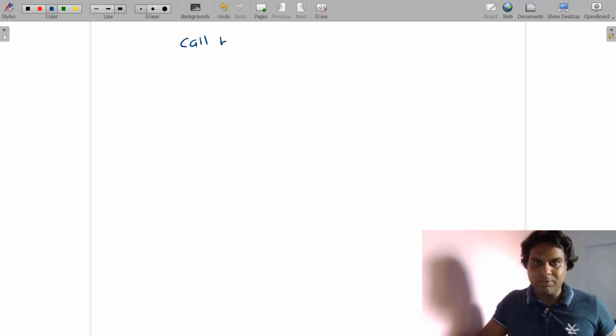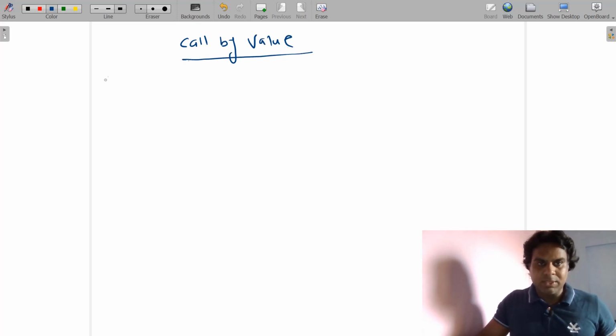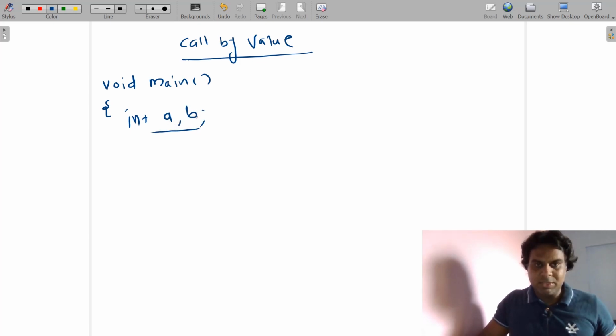So call by value, calling a function by value. Let us say I have this main function. Inside main, I have these two variables. Because of this statement, the compiler will allocate 2 bytes for this A and 2 bytes for this B, right? So let's say I have this A here.